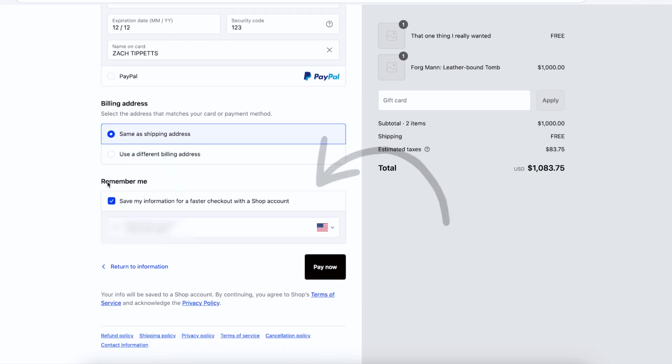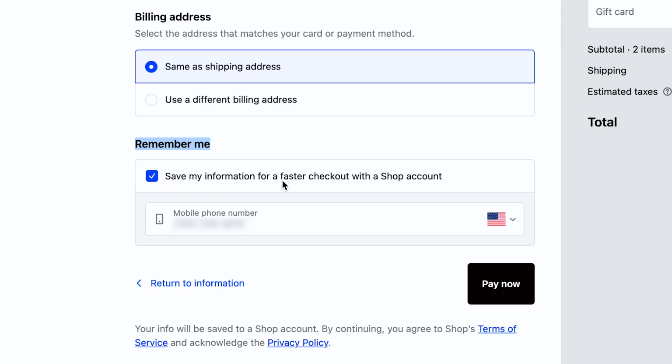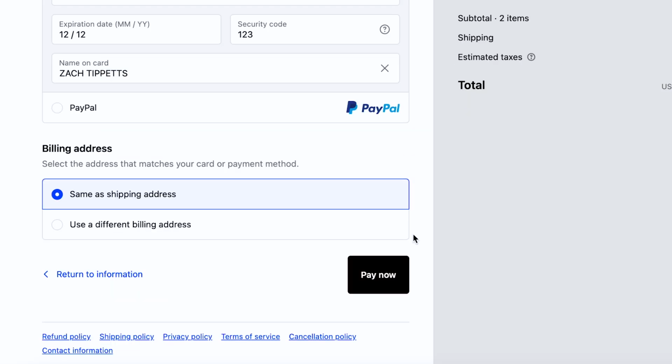And then this option here of remember me, which is gonna save my information for faster checkout with a shop account. You'll put in your credit card information here if this is your first time purchasing. You're gonna click pay. It will complete your order, and then our shipping team will fulfill it and ship it out to you in a timely manner.